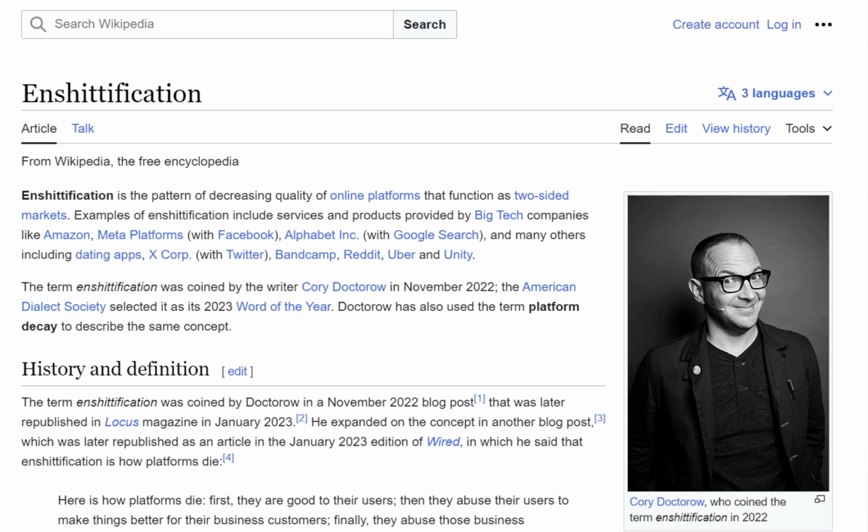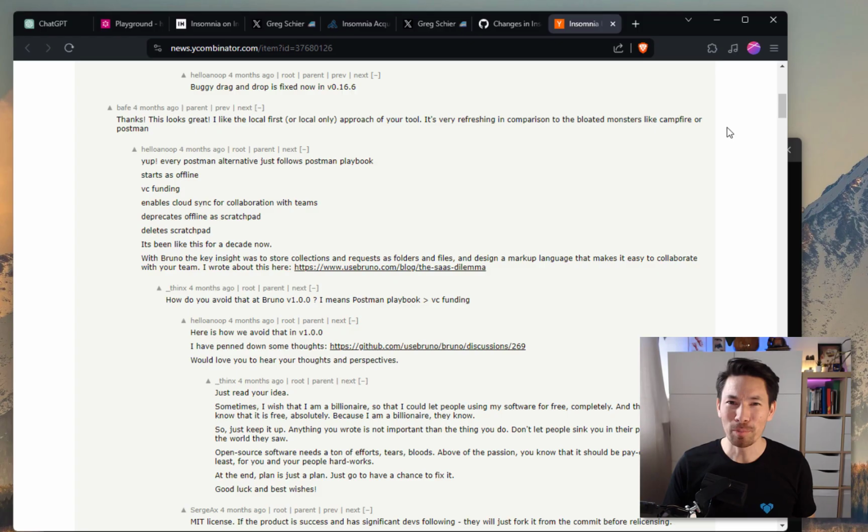You might be thinking, well, why not use Postman? And I've not used Postman before, but when I did some research, it turns out that Postman was the original template for enshittifying an API. Every Postman alternative just follows the Postman playbook.